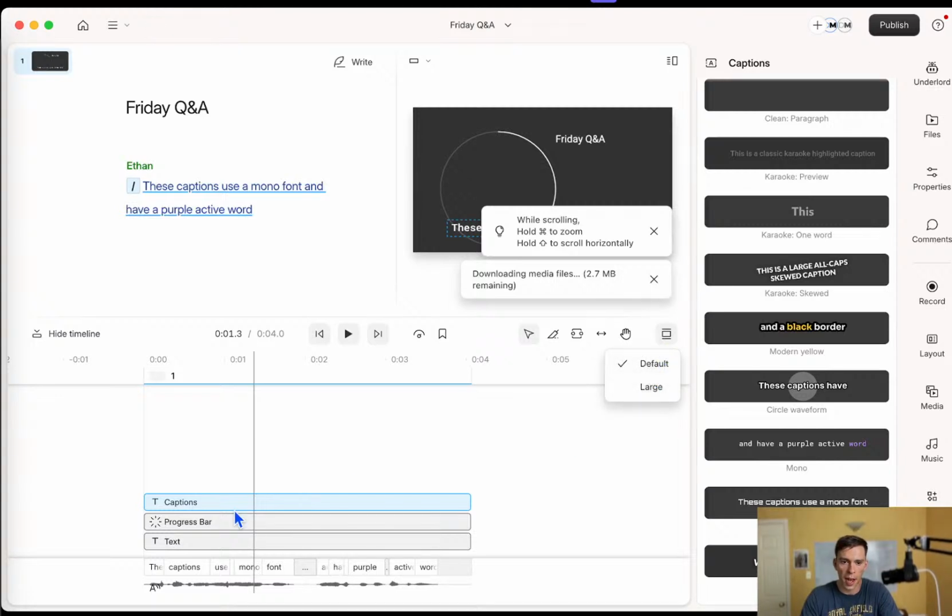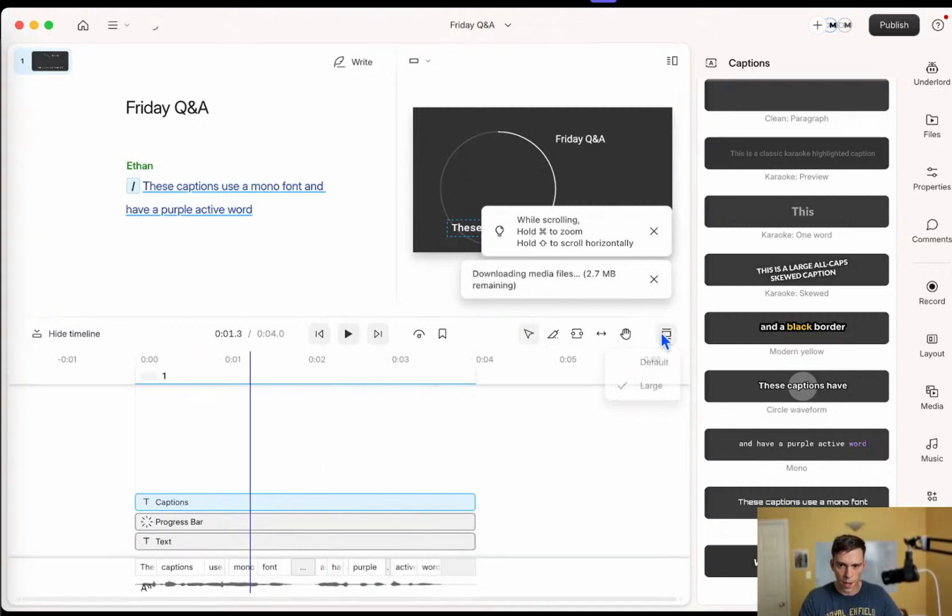And you can change the size of the layers. So right now it's on default, but I can make it large. Oops, and that didn't even seem to do anything. It was working the other day where it makes them twice as thick. So it's just easier to see.